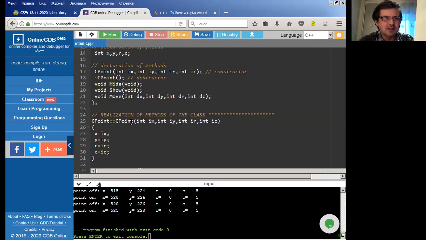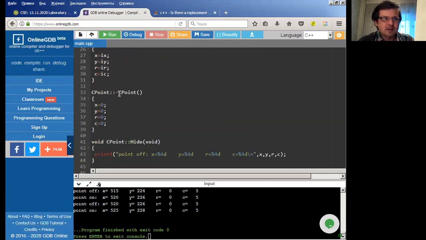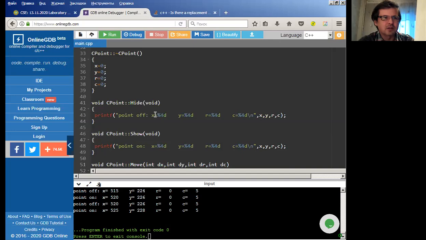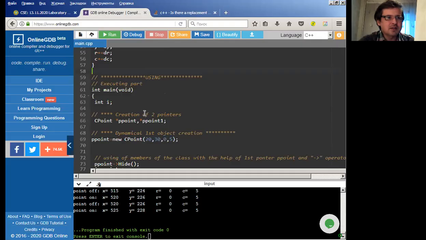After this, it is necessary to realize, to describe which actions must be performed in each function. So to describe the constructor. The constructor has the same name as the class. The destructor has the name of the class with a tilde in the beginning. And to realize the height, show, and move functions. After this, the executable part starts.